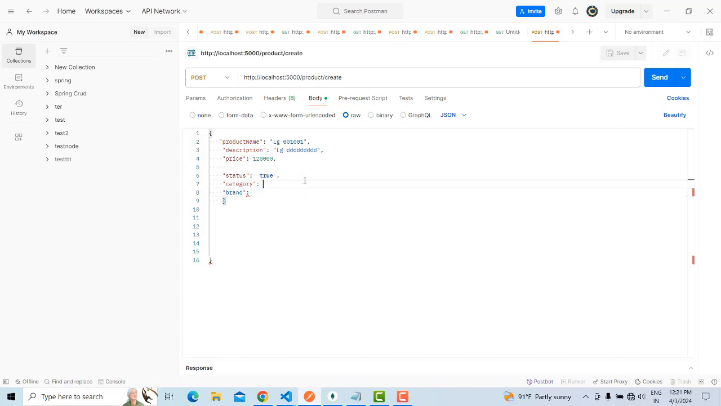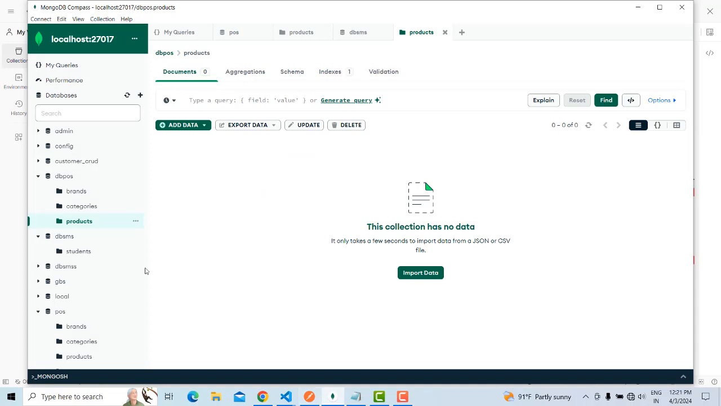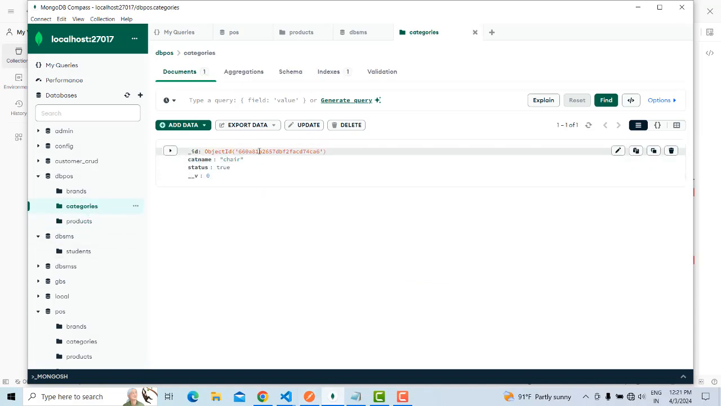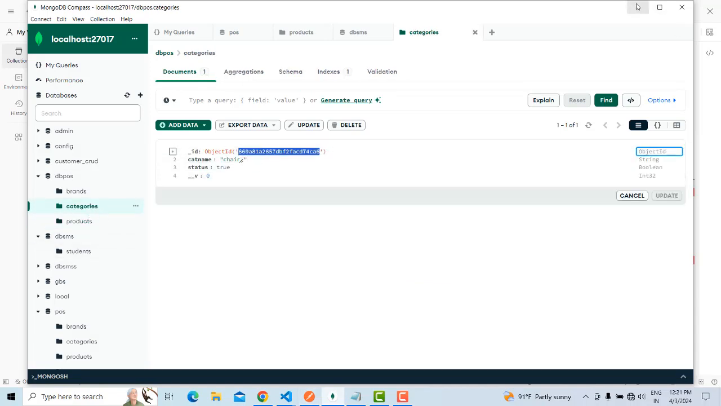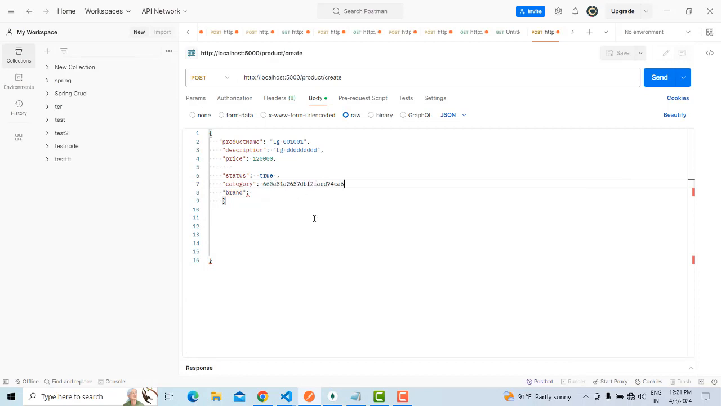Category, you also have to write this one. You write this category ID. This is a char. You write here the category. I just put it as char. Okay, you have to make the category. This one I just put as an example.